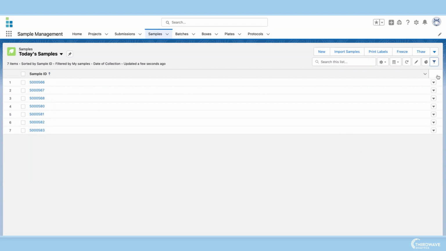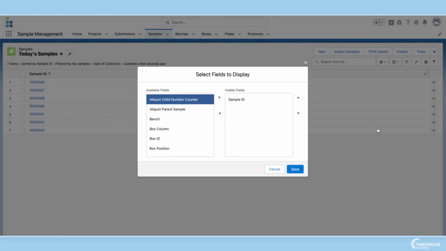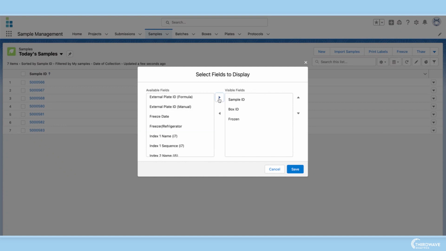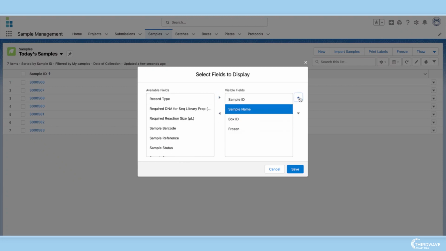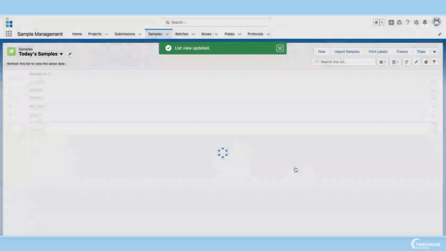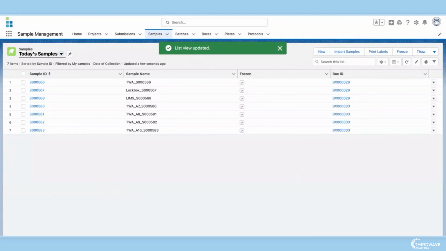Now it's time to customize the fields that get displayed in this list view, because I want more information than just the sample ID. I can do this by returning to the list view controls and clicking Select Fields to Display. I can now scroll through the list of fields and choose what information I want to show. I will choose to see the box the samples are in, if the samples are frozen, and the name of the samples. I can switch the position of these fields by selecting them and using the arrows on the right to move up and down. Now my list view is updated to show all the information I need.